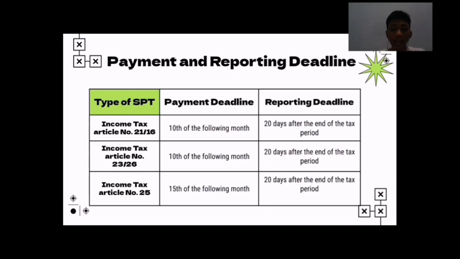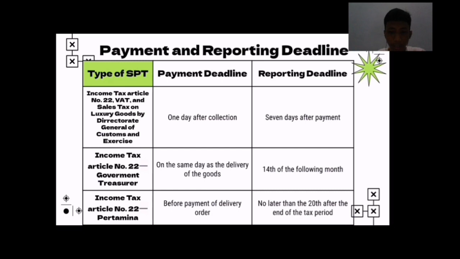The payment deadline is 15 of the following month and the reporting deadline is 20 days after the end of the tax period. Right, the fourth one is income tax article number 22, VAT and sales tax on luxury goods by Directorate General of Custom and Excise. The payment deadline is 1 day after collection and the reporting deadline is 7 days after payment. The next one is income tax article number 22 for government treasurer. The payment deadline is on the same day as the delivery of the goods. The reporting deadline is 14 of the following month.